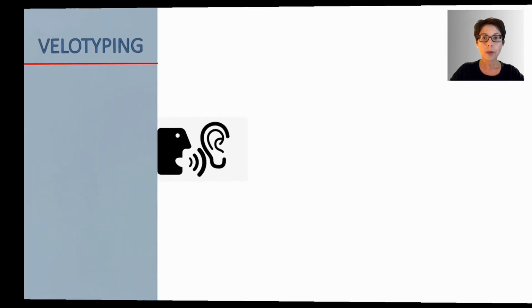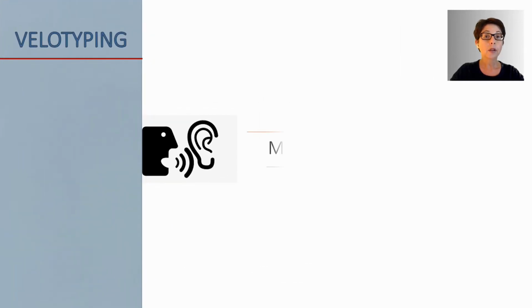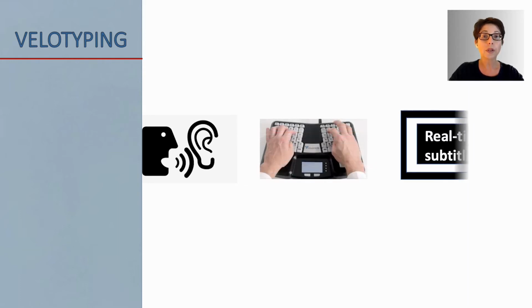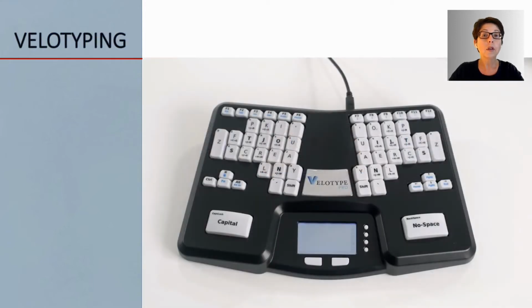Now, velotyping. In velotyping, the subtitler or speech-to-text interpreter uses a keyboard to create a written version of a speech. In our course, we teach velotyping, but it is also possible to use other types of keyboard, for instance, a Palantype or a regular QWERTY keyboard.